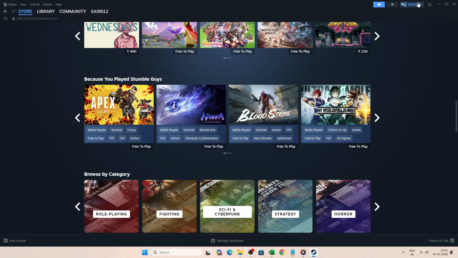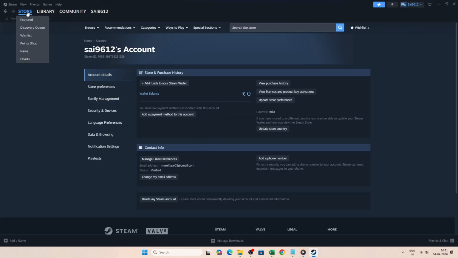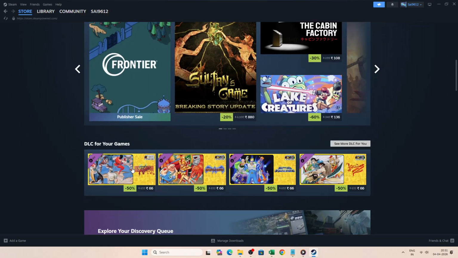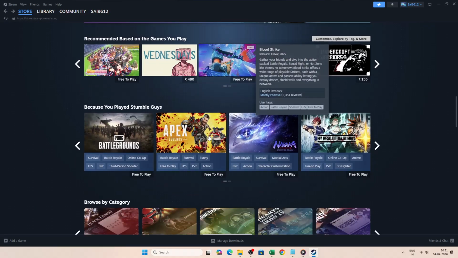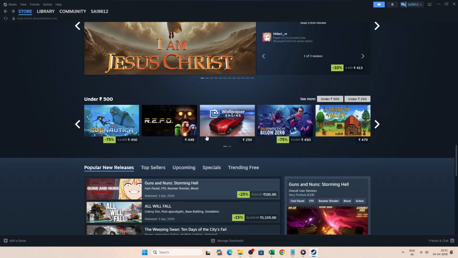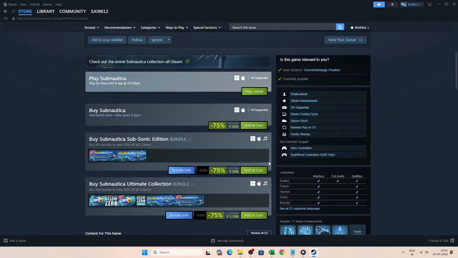With your wallet funded, it's time to buy a game. Head to the store, search for the title you want, and open its page to review details, system requirements, and any current discounts. When you are ready, click Add to Cart. Then proceed to checkout. At checkout, choose Steam Wallet as your payment method.